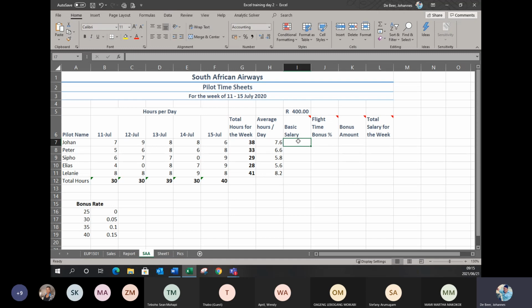So the basic salary, as I said, will be the total hours, which for this person is now 38, multiplied by 400. All of these people will get their hours multiplied by the 400. So once again, we're going to be using absolute cell referencing. Remember, absolute cell reference is when you tell Excel to use one number or one amount for everybody, so that everybody will be using the same data.